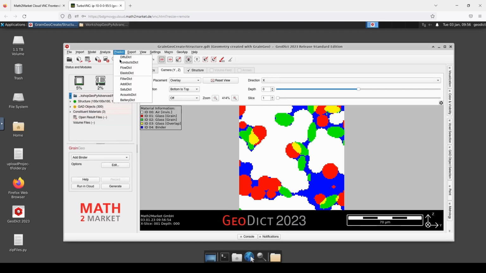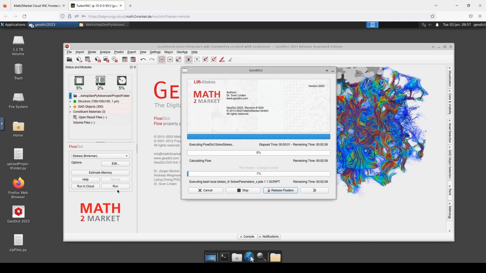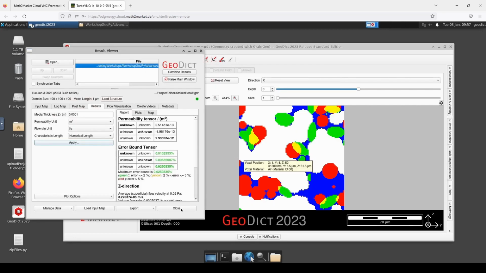Next, go to Predict, FlowDict, select Stokes-Brinkmann, the first option down there, and click Run. This runs a flow simulation on a small structure which should be very fast. Again, you can close the result viewer.